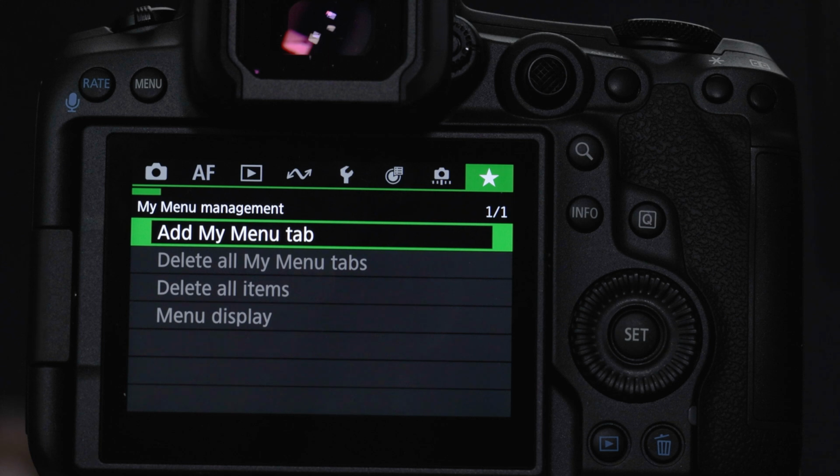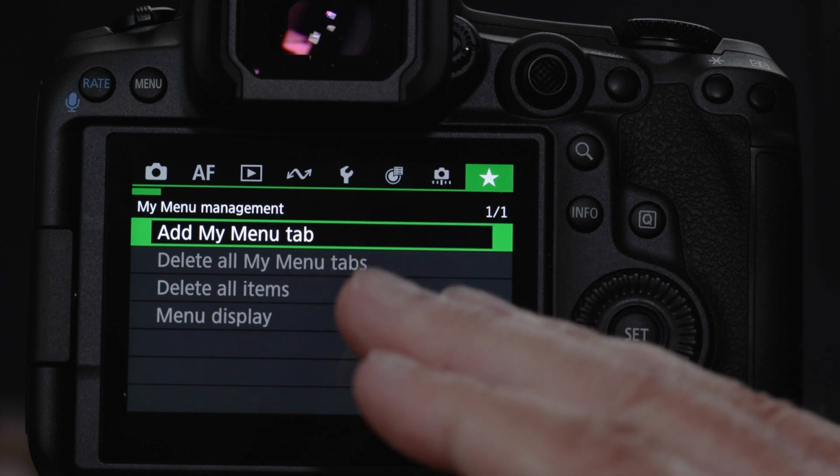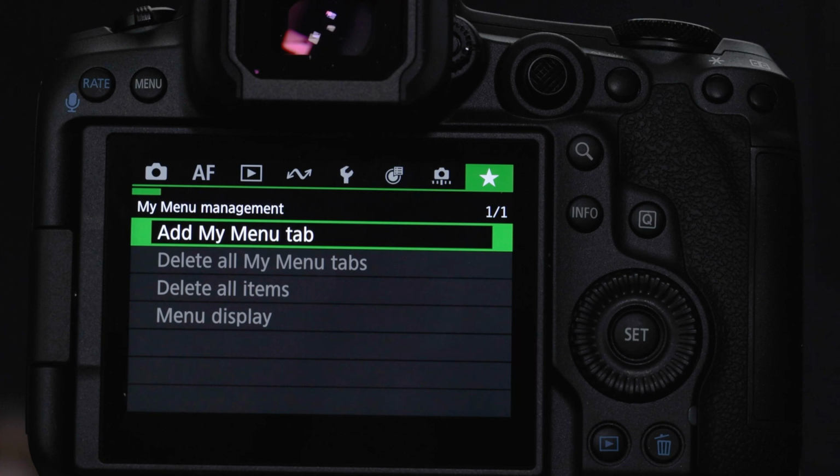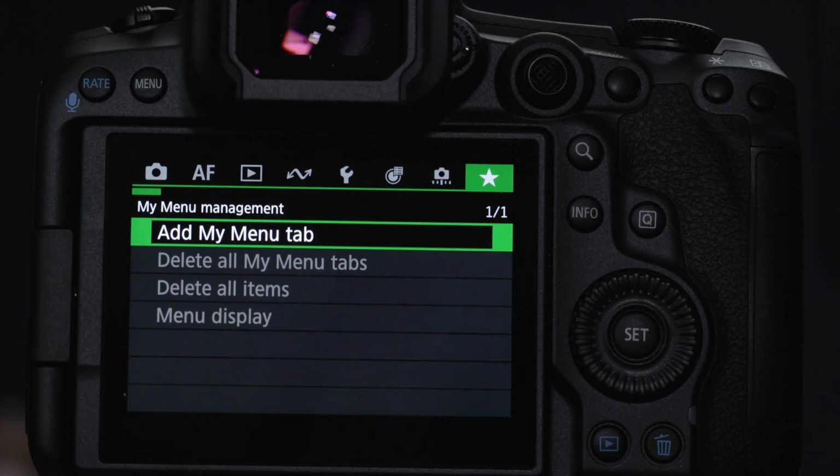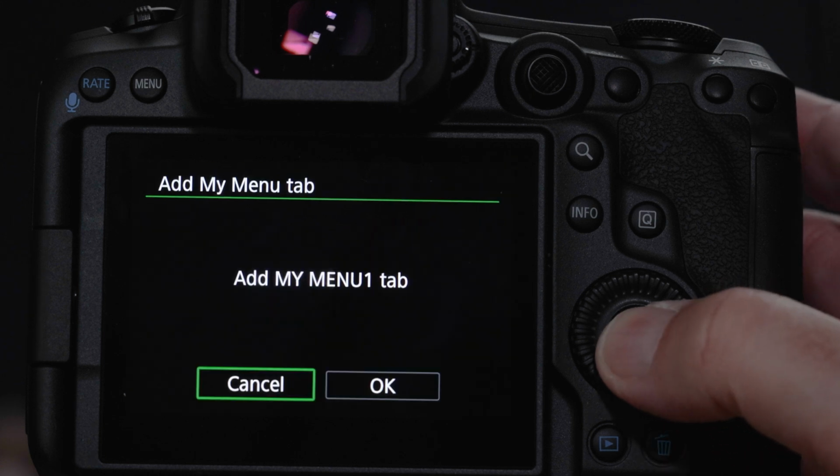So the star menu is a place where you can pull any item in this camera, any setting in this camera into the star menu so you can remember where the heck it is. So very handy as these menus get more and more complex. I'll show you how to do one here for time's sake.